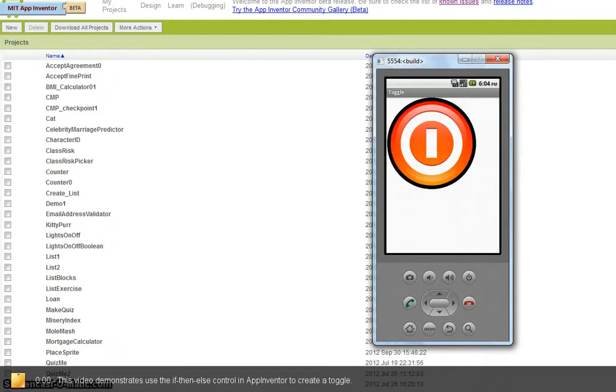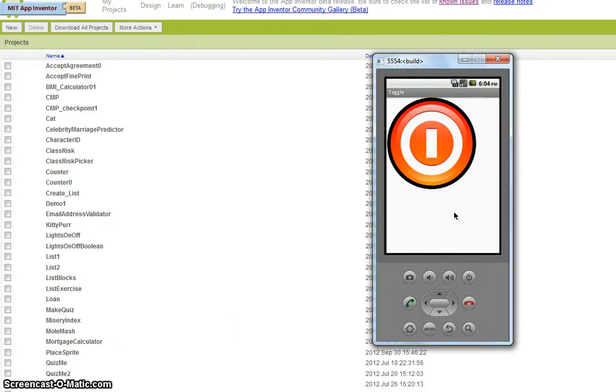In this video, we're going to create a toggle with AppInventor. The toggle is something which goes the other way when activated. In other words, if a light is off and you toggle it, it goes on. If it's on and you toggle it, it goes off. If something is up and you toggle it, it goes down. You get the idea. This works this way.